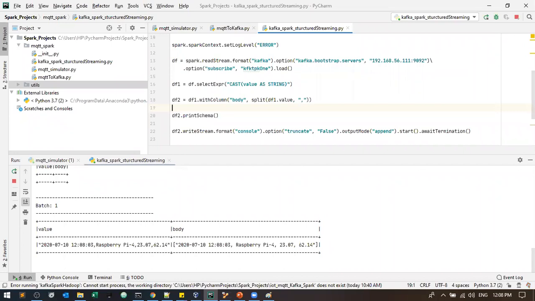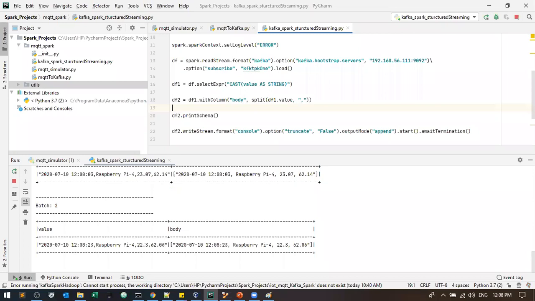While creating a DStream, you have to mention the timeline, how many seconds it will be available. Then only the Spark streaming context will be enabled. But with structured streaming, a DStream is not required. Everything will go with the Spark session.